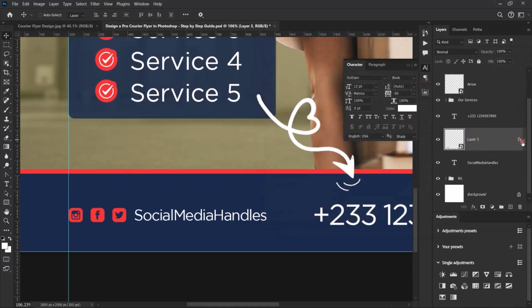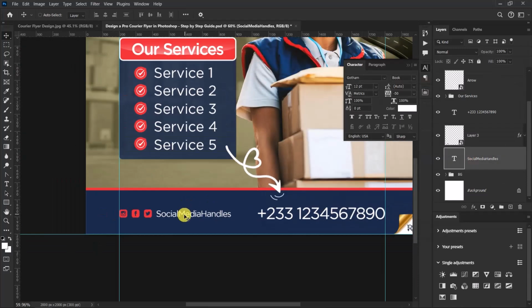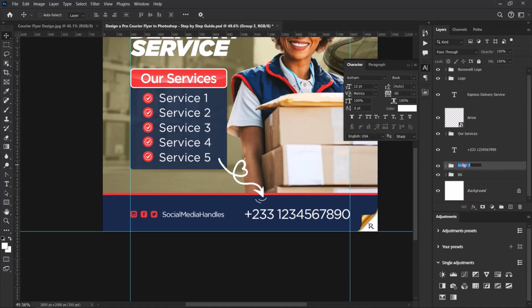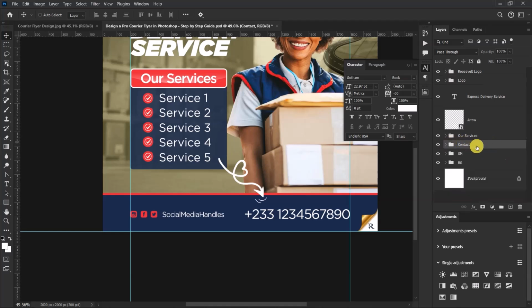Now let's select our social media handle text layer and then push it to the right side a little bit. Now select these two, press Ctrl J and name them SM for social media. Then you can group this and name it contacts. With this renaming, you easily know that this side contains the contact, this side contains the social media handles.